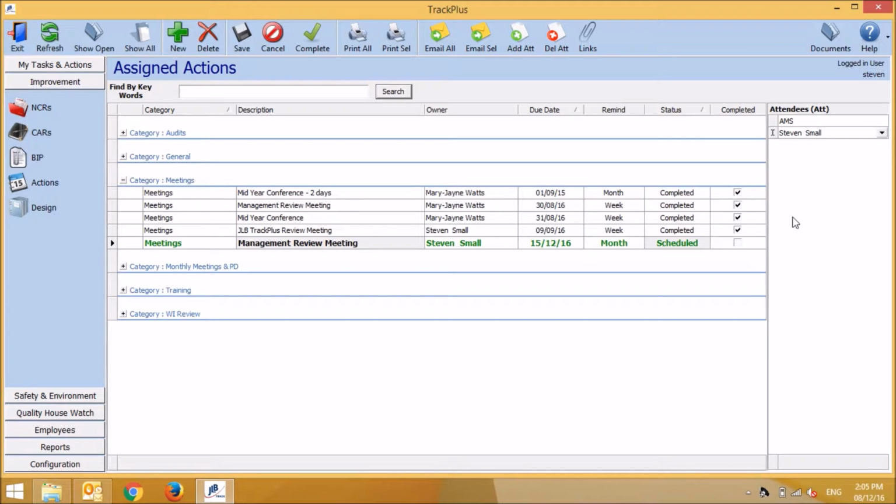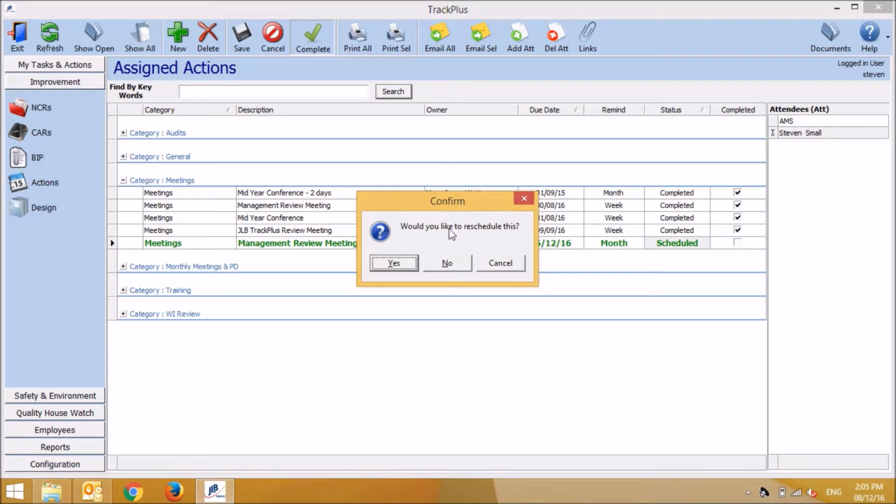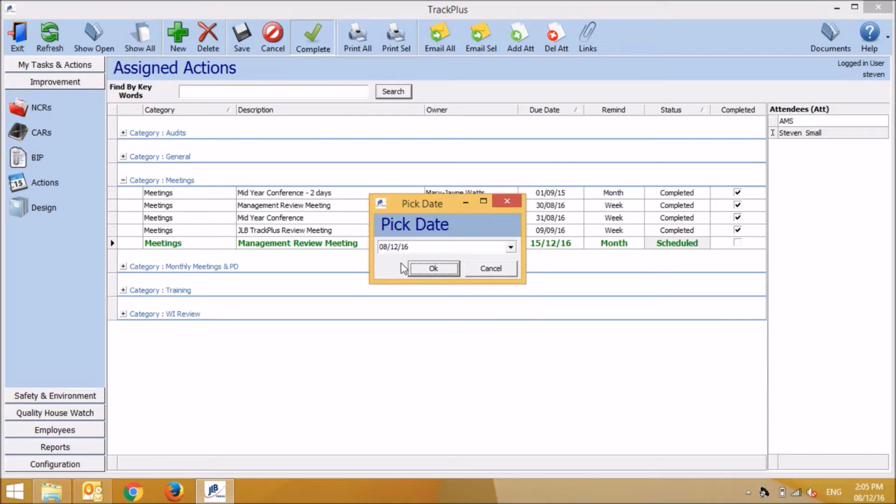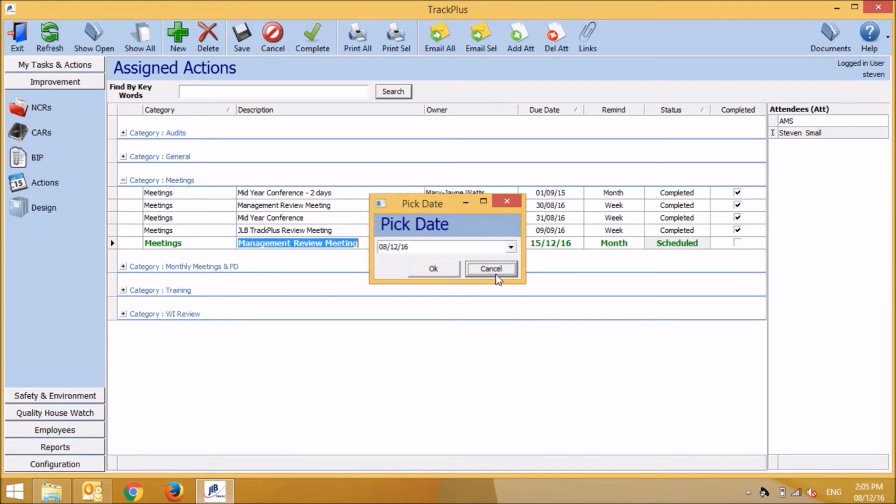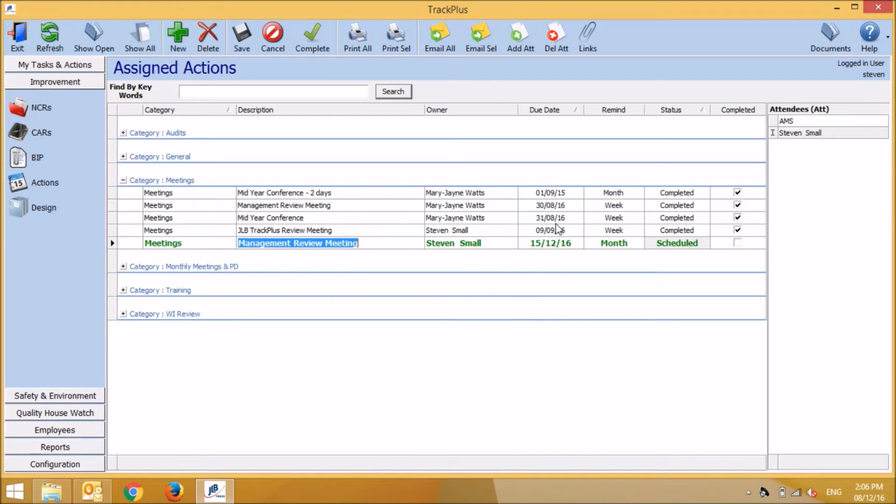So, let's say the management review has now occurred and you wish to update the status to completed. Simply highlight the action and then select Complete on the top toolbar. You'll then be prompted to reschedule the action. If you wish to reschedule, select Yes, and then a pick date window will appear. If not, simply click No and the completed tick box will then be filled. The rescheduling function is particularly useful for audits and meetings because of their repetitive nature.